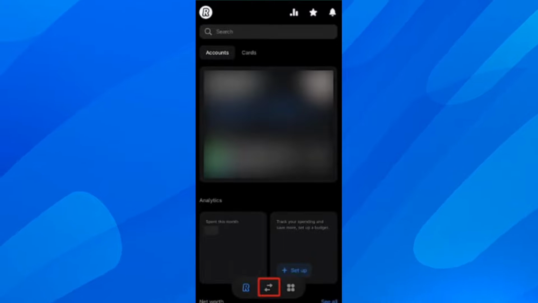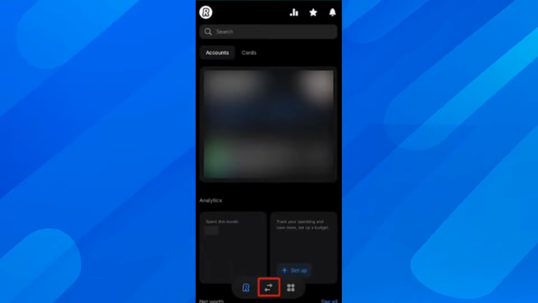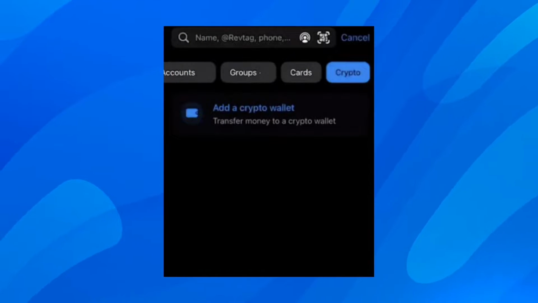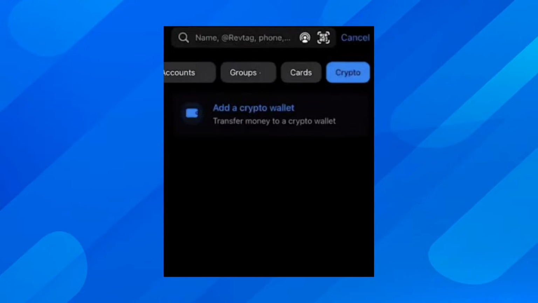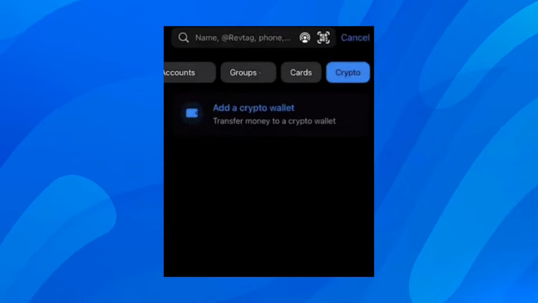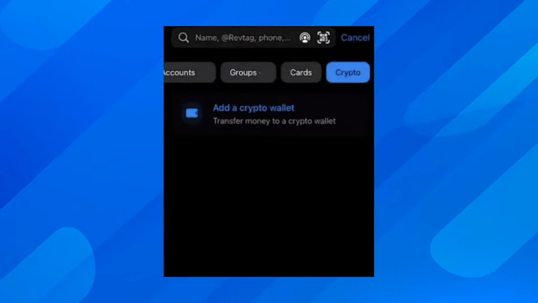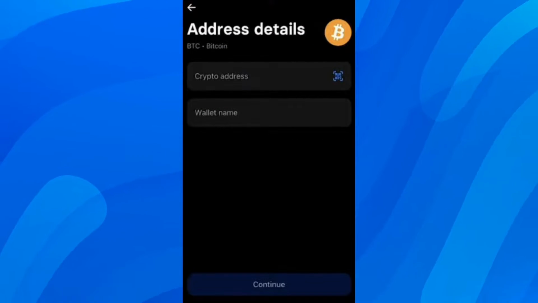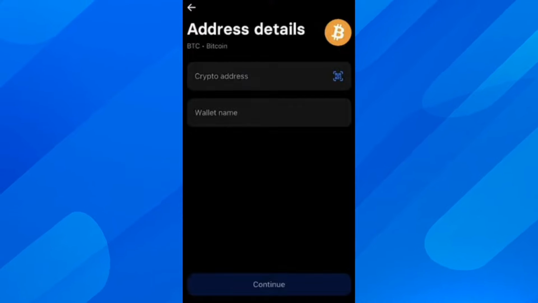So basically what you have to do is simply open Revolut and then go to transfers. After that you'll have to click on crypto on the right side. As you can see, you're gonna have this option here to go to crypto and then tap on add a crypto wallet. So after that you'll have to enter the crypto address from the wallet from Binance.